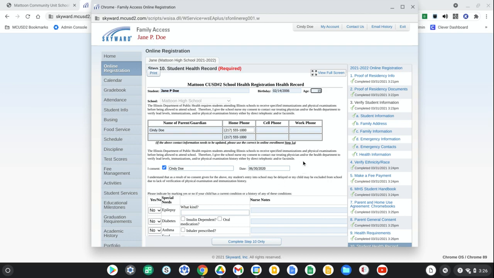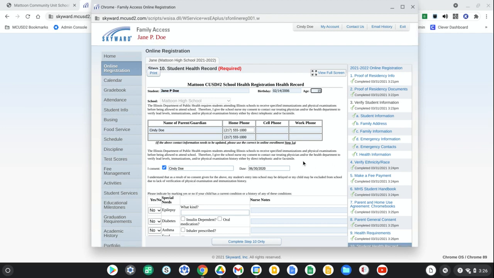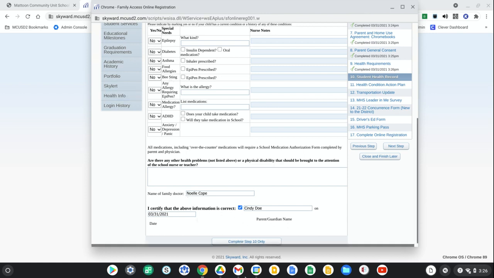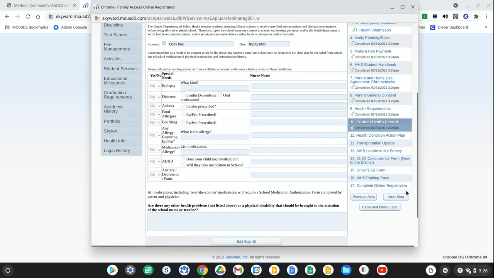Step 10 is the student health record for your student. You will select if they have any special needs or concerns with their health. This is pulled again from last year, so you can edit any of those fields. When you are finished, hit complete step, and move on to your next.